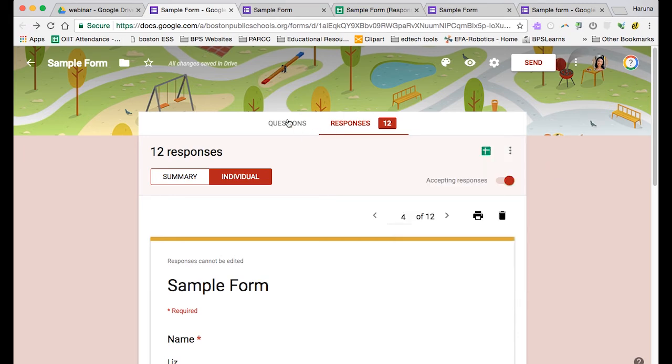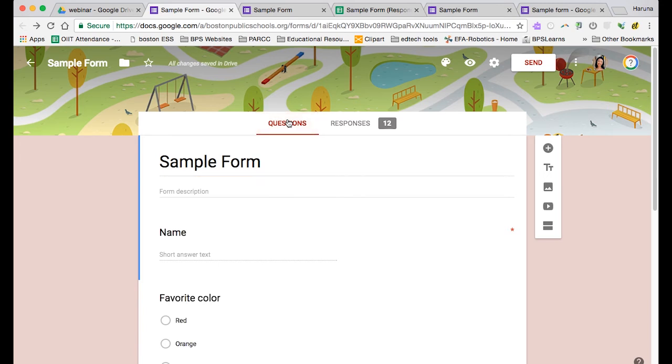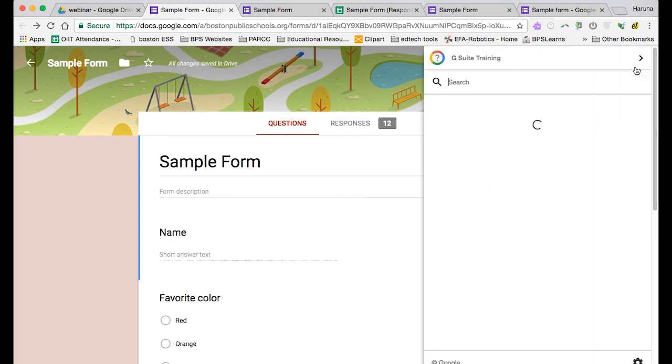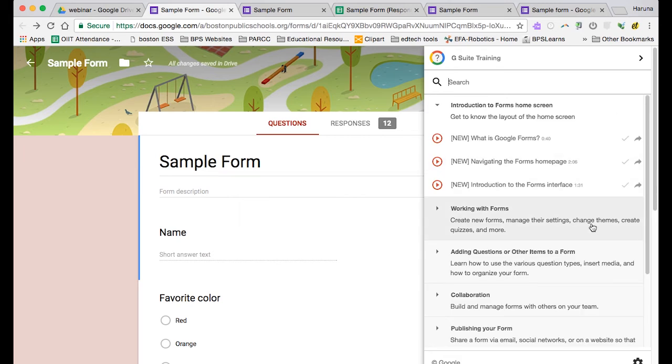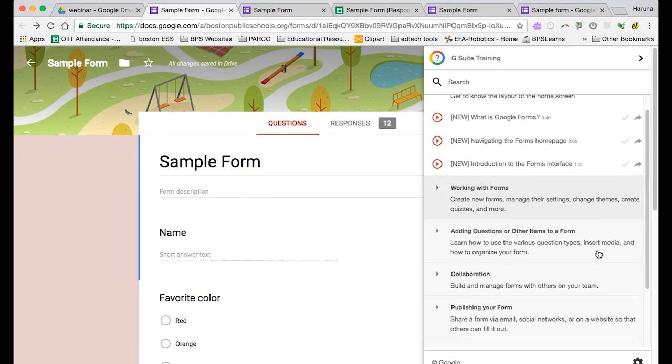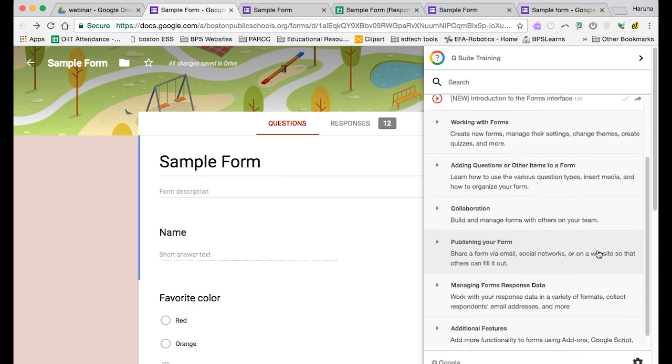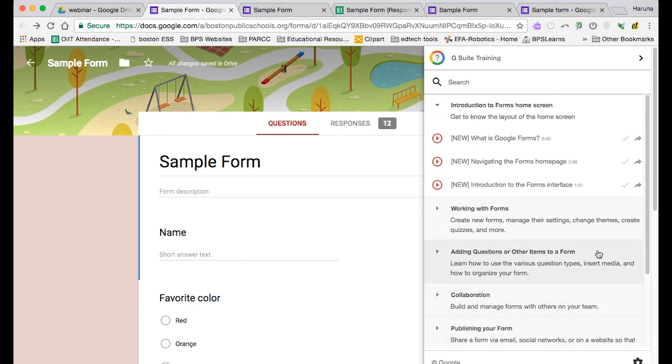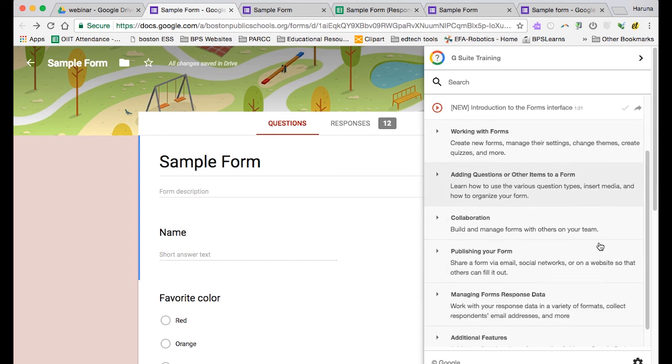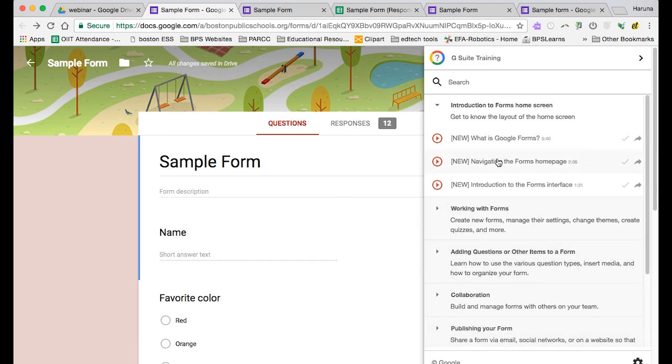Let me bring myself back to questions. So that's pretty much how to use Google Forms in a nutshell. If you need any more resources, the G Suite training icon that's up on the top right is very useful. If you click on that, it will give you all kinds of resources about forms. And you can definitely look through these topics if you'd like to know more about forms.